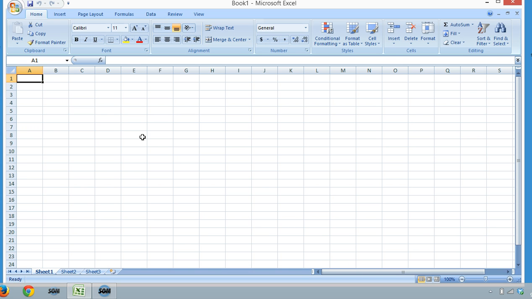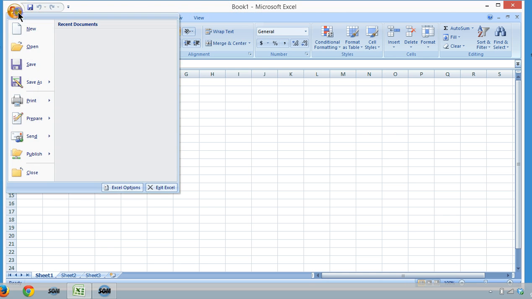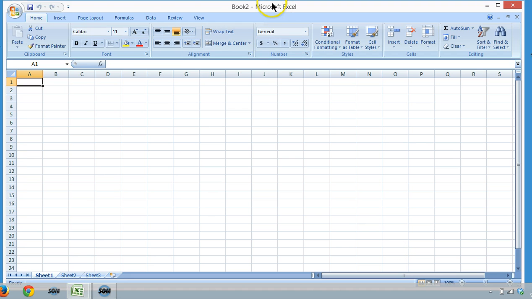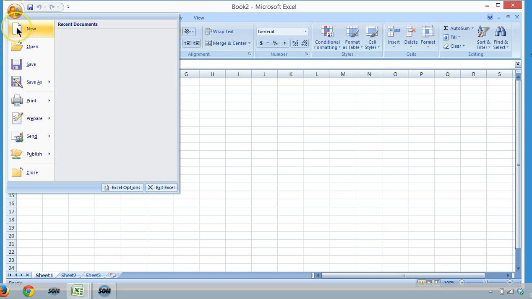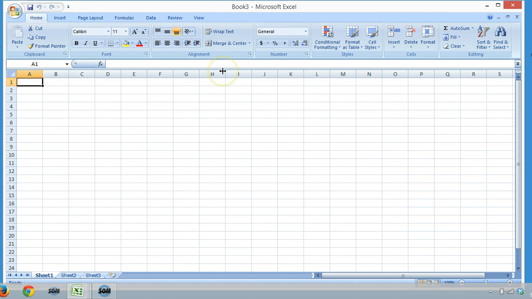For our first activity, we are going to open multiple books. So have book 1 open, and then let's open a new blank workbook. Click on Create. And now I have book 2. Let's open up a third one. Office button, New, blank workbook, Create. Now I have 3 books open.